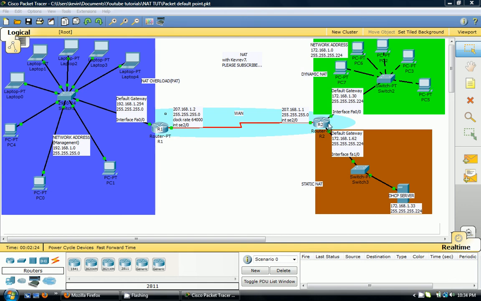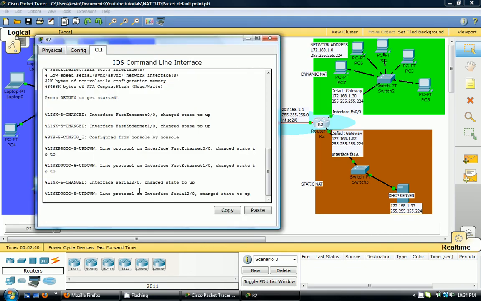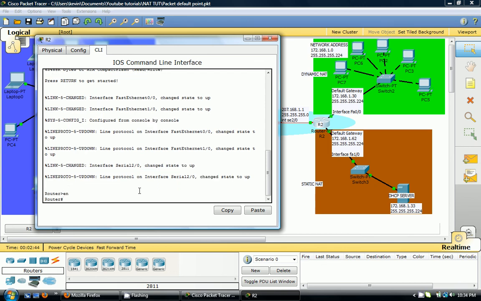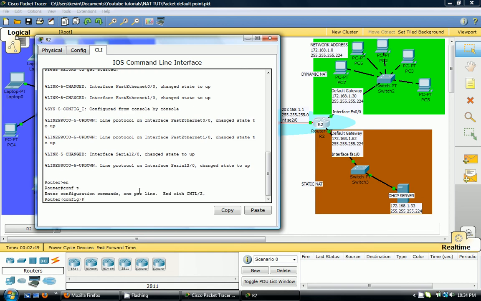Okay, so I'm going to start with static, and I'm going to do that on router 2 because it's closest to the brown network where we're going to be working on, which is 172.168.1.32, the network address, not the DHCP server. Anyway, okay, enough talk. So here we go.